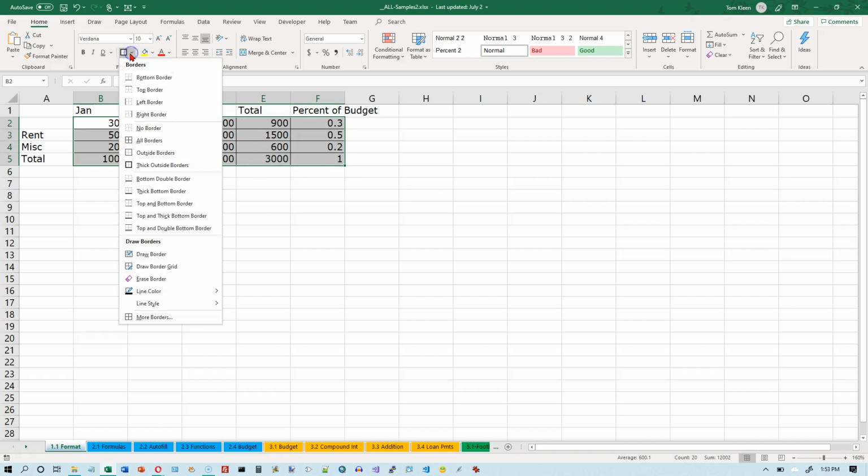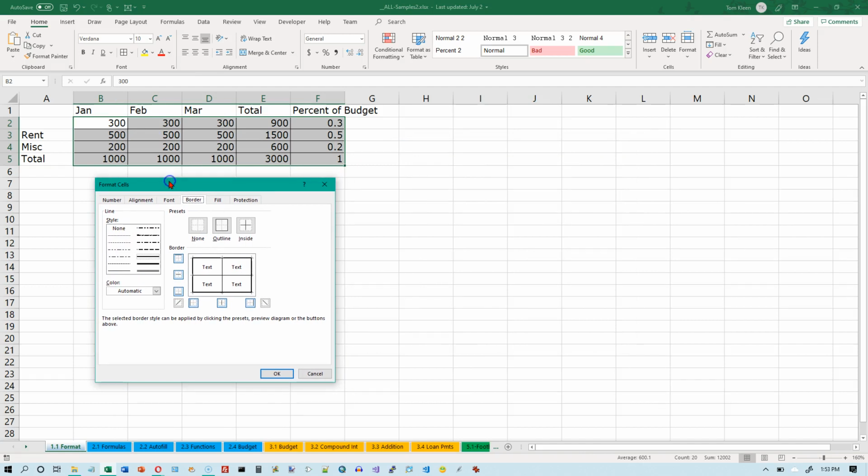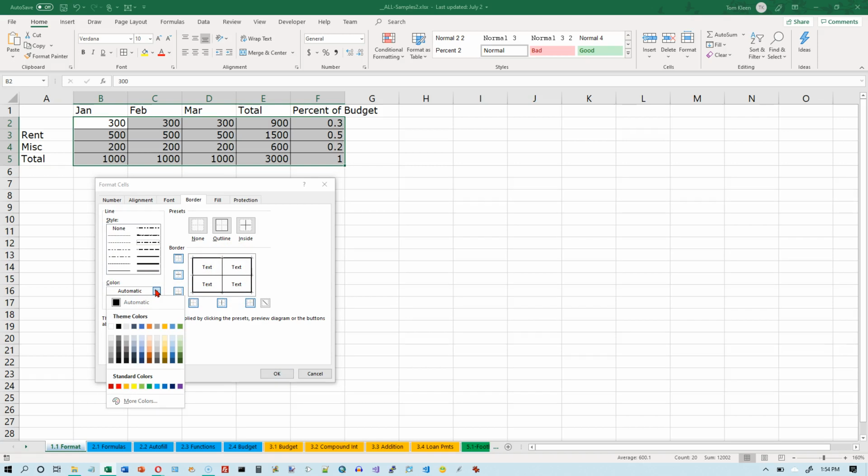We've also got some choices down here at the bottom for more borders. And when you select that, this Format Cells dialog box comes up. We can change the style of our outline over here. And I'm going to click on a different style here. You notice nothing happened. This is my little preview window over here. Nothing happened. And nothing will happen until I actually go to the preview window and start clicking on some of these borders. The color is automatic, which is going to be black in this case.